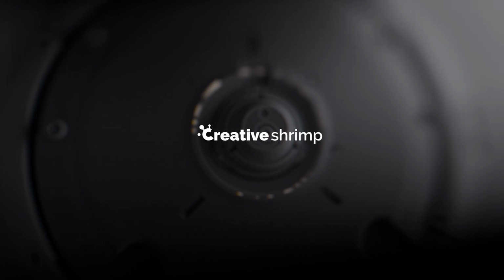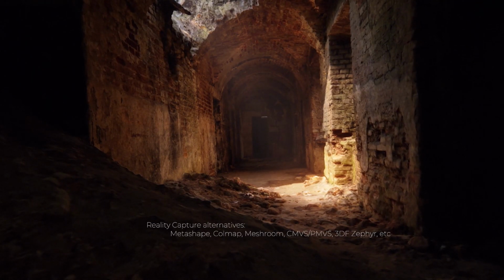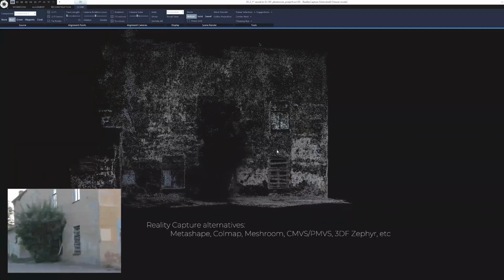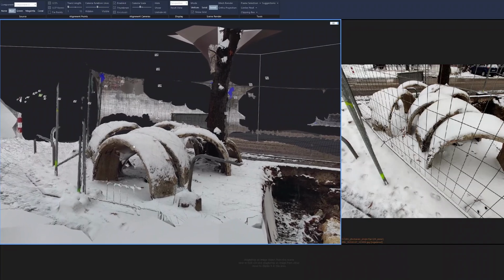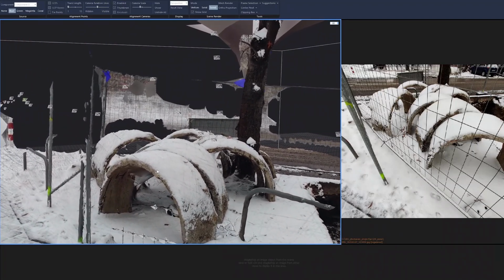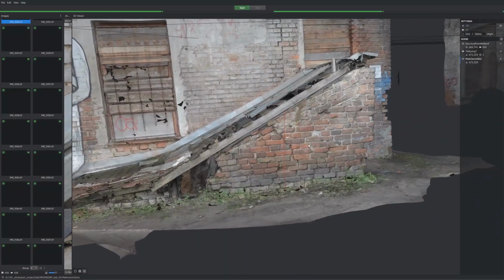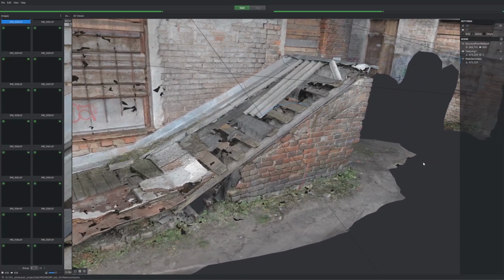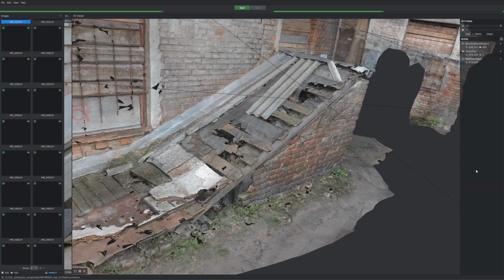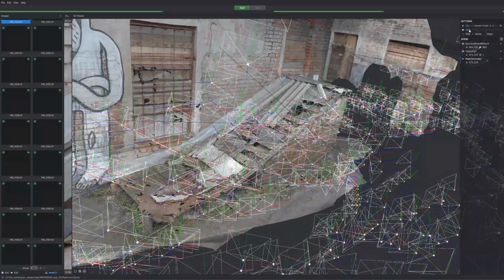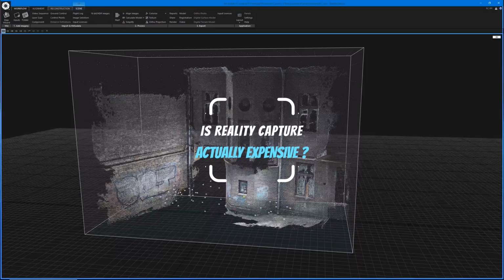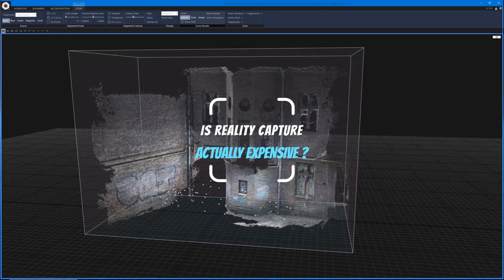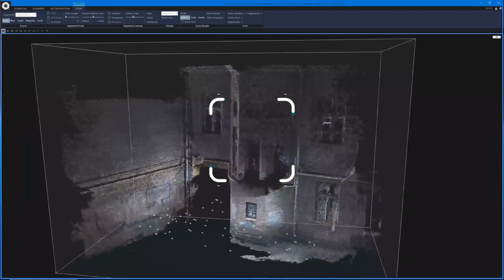We use many different photoscanning solutions in Creative Shrimp, namely Reality Capture, Metashape, COLMAP, and Meshroom, and some other pretty crazy solutions that use CMVS and stuff like that. We love Meshroom and other free and open source photogrammetry solutions. It's a great alternative to Reality Capture and other paid photoscanning software, especially considering the fact that Reality Capture has been quite expensive and probably still is. But is it really as expensive as it used to be? Let's figure it out in this video.